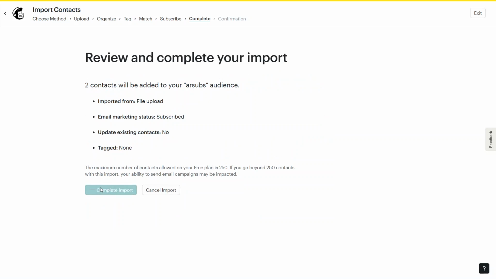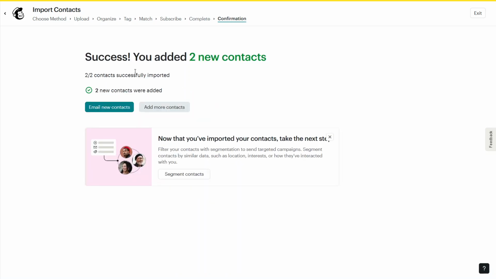Wait for the page to finish loading. When the process is complete, you should see a success message confirming that your new contacts have been added to your audience.